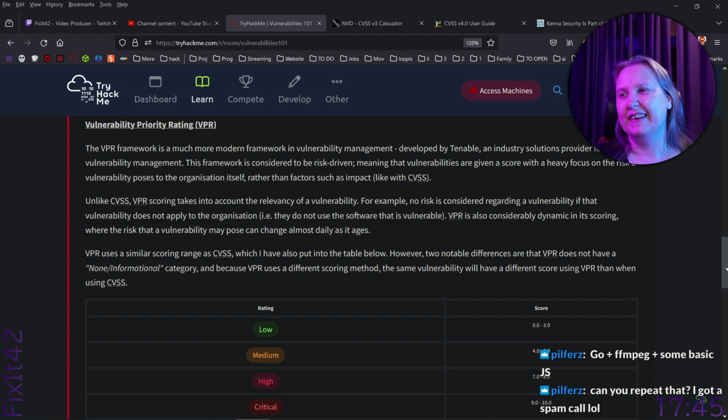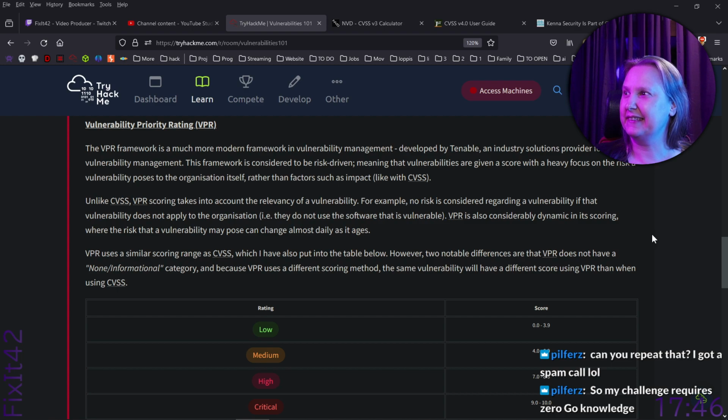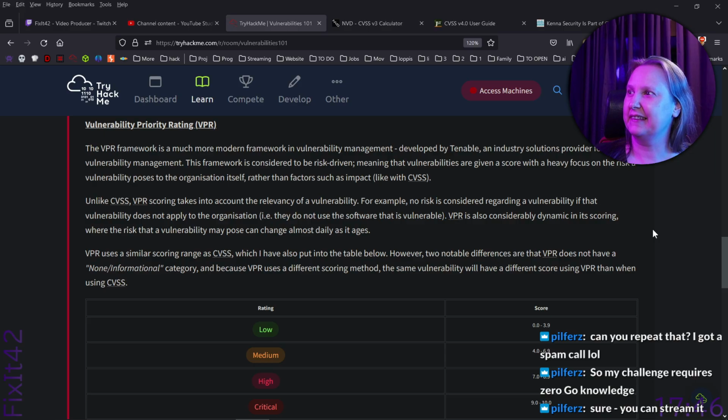Ah, well, first I think I said that maybe I don't need to type a lot of code in Go. Maybe I just need to understand code, and maybe it's not so complex and different, as Rust seems to be very different. And then I said, can I do it on stream? Would that be okay, or do you want it to be secret? So my challenge requires 0 Go knowledge. Okay, okay. Sure, you can stream it. Thanks. Then I might. We'll see when I do it.